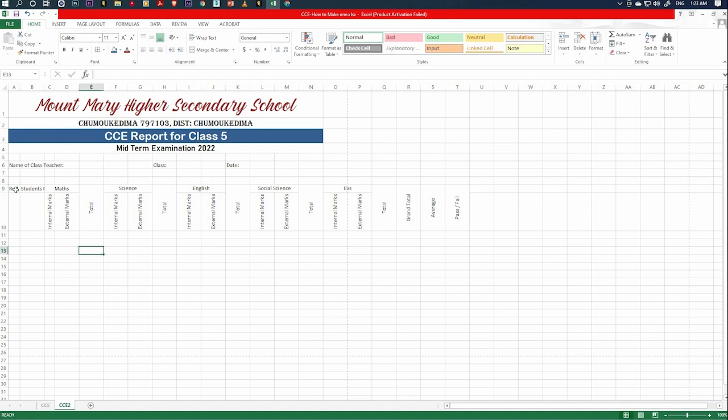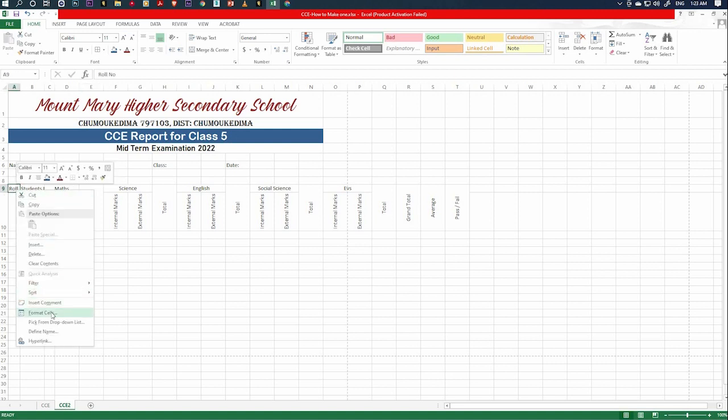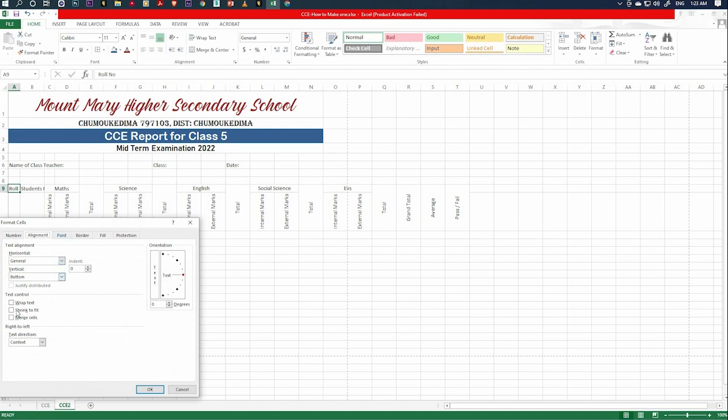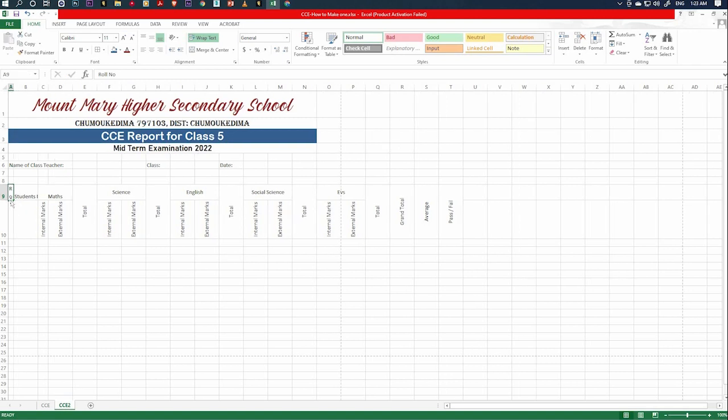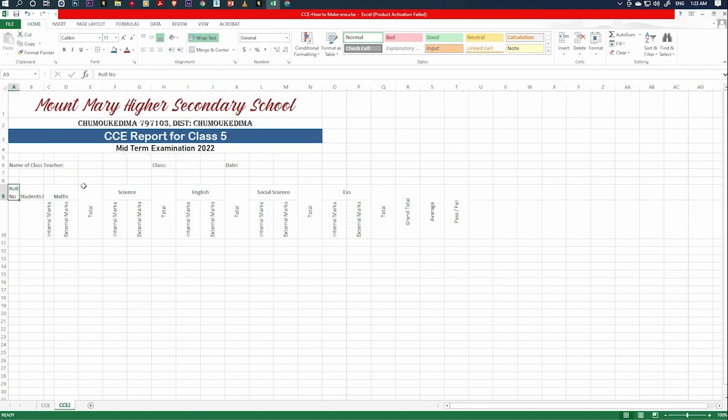So what we can do is click here, right click, format cell. Under alignment we have wrap text. So click that. What it does is wrap the text within this box, according to the size of this box. So if we make it smaller, it will try to adjust and fit inside. So let's do it like this, and we'll give this center and center.